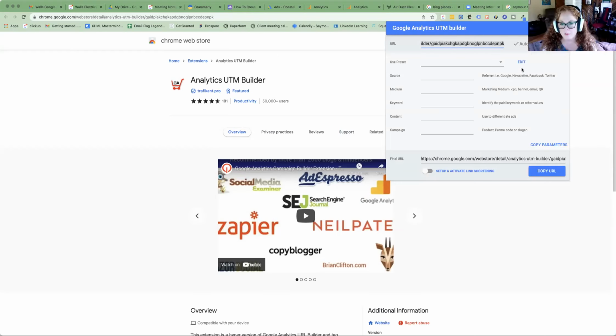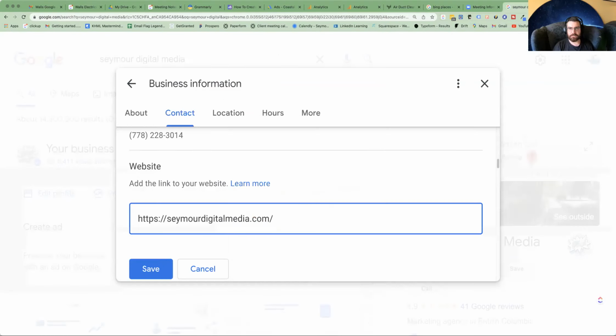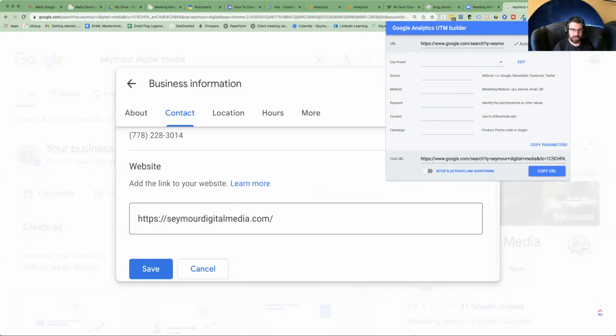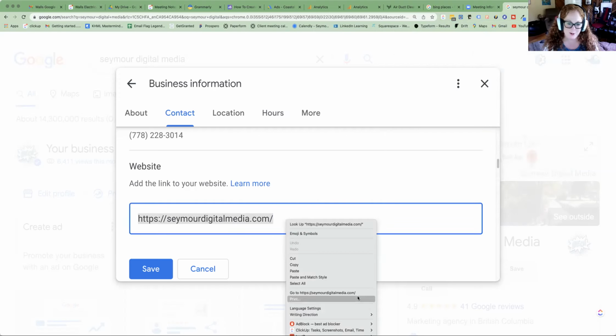So you're going to want to have your URL at the top. So that's going to be https://Seymour Digital Media, or you could copy that. No, you need to copy it. Click right where you are. Right where your mouse is. I'm blind. Tell me where to go. Where the website URL is that you are trying to. In the middle of the screen from business information. Okay. You're welcome.